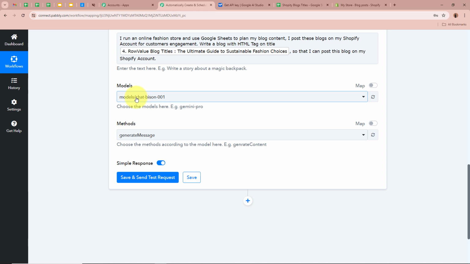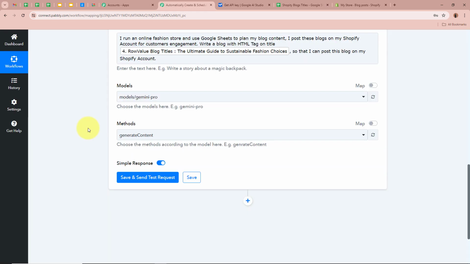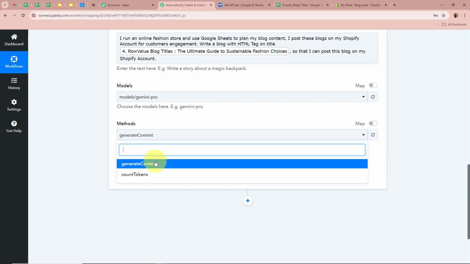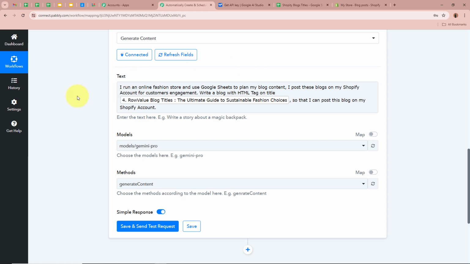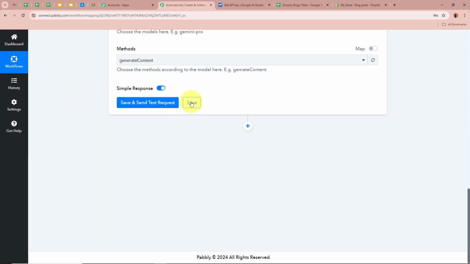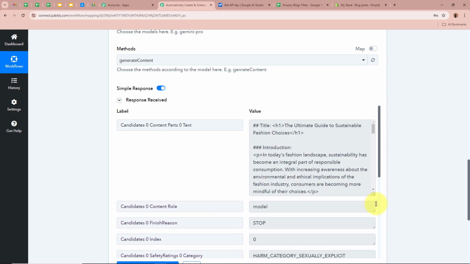Next, it is asking for the models. So for the models over here, I'm going to select model/Gemini Pro. And for the methods over here, we're going to select Generate Content, as we want to generate the content for the prompt that we have given right over here. And then we are going to click on Save and Send Test Request button. And as you can see, right over here we have received the response of the blog. We're going to see this content.